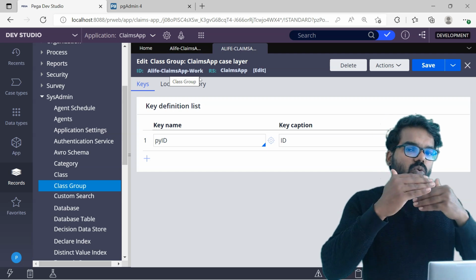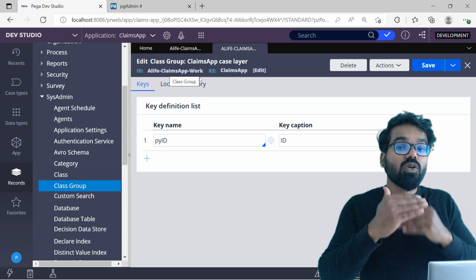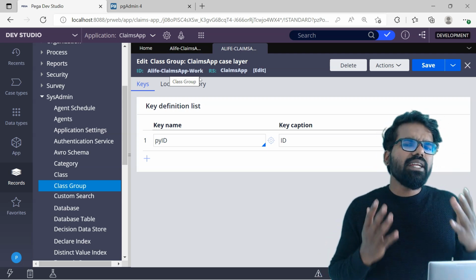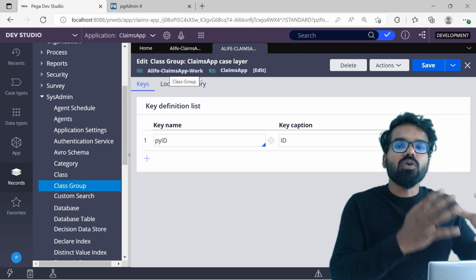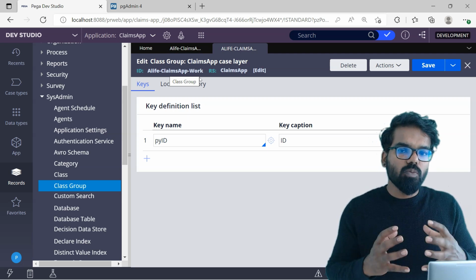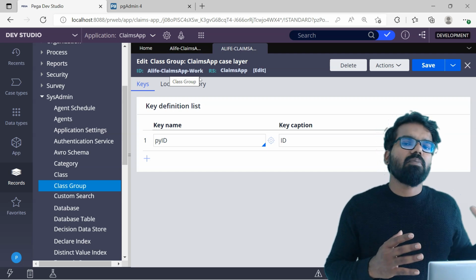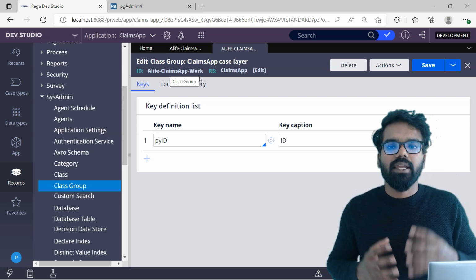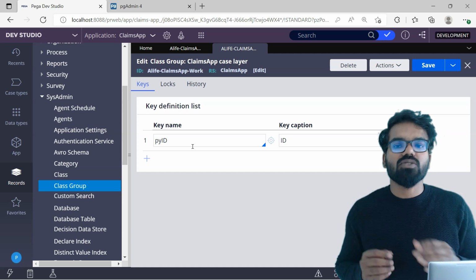This way, the work class group can extend to different classes, or it can group all different classes under the class group. So why do we need this class group? The main use case is that all the classes can be grouped and persisted under one dedicated table. So a class group can be mapped to a database table, and all the classes that are part of the class group and all those instances can go under one table. That is why you see the keys and logs defined in the class group rule form.